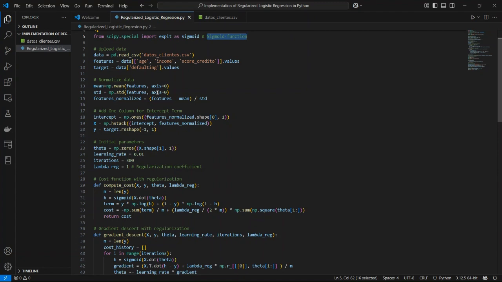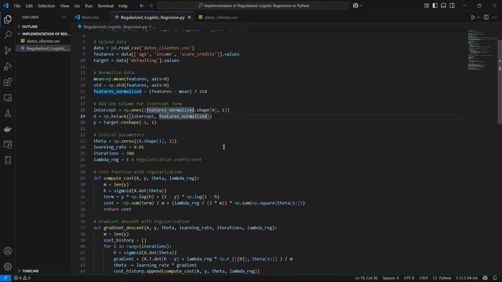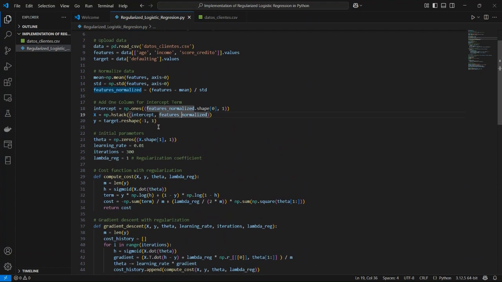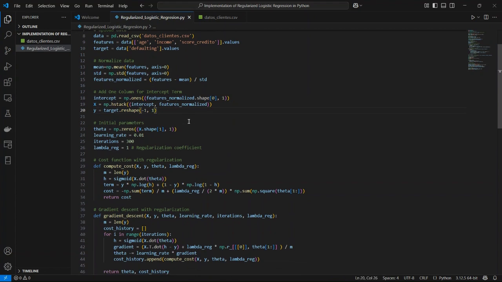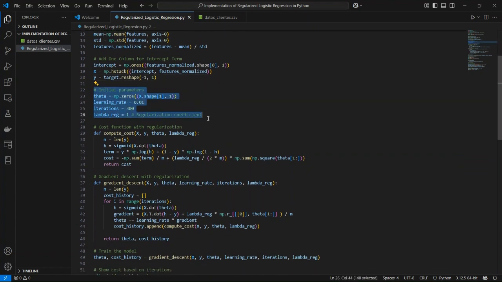classification program. Okay, now the components of this code, we already know how to upload the data using pandas. We normalize our values. We use an intercept for these values, adding zeros and ones, and then we get the column intersection terms, making the backbone to our calculations, and then we start the initial parameters for theta.